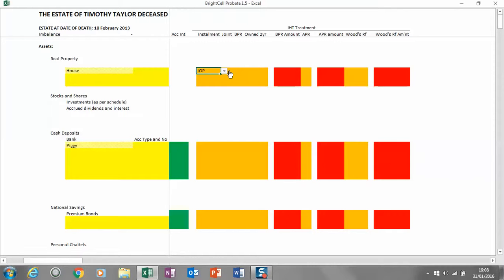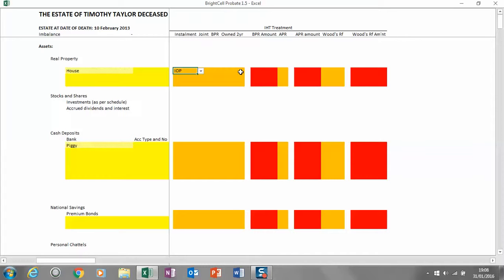You've also got whether it's jointly owned, whether you're getting business property relief, whether it's been owned for the 2 years, and that's relevant for business property relief. Business property relief amount, now that you can see is a red cell. That's not a drop down, that's a number that you put in, and the reason that we've got that as a separate amount is because there will be certain assets. A house, for example, is probably not an appropriate one for business property. It might be, but it's unusual.